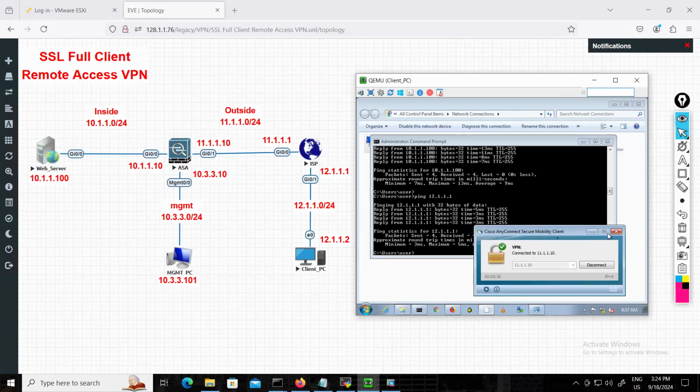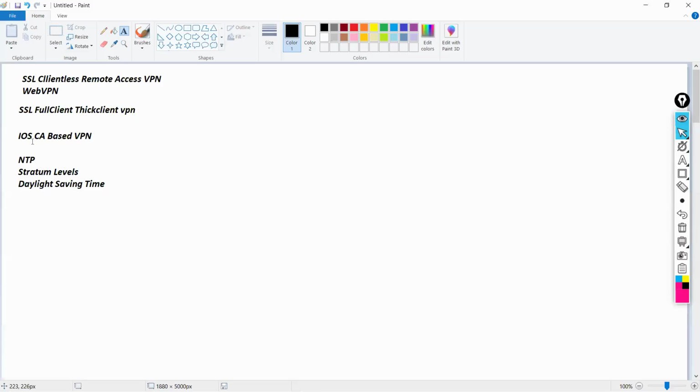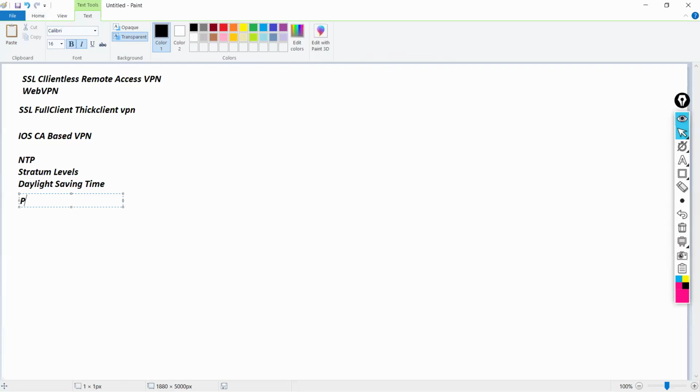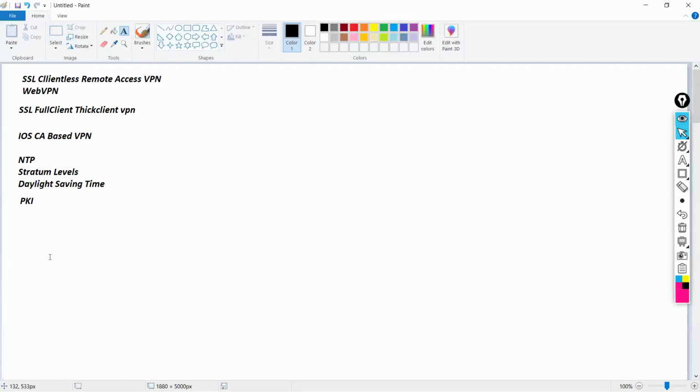Now tomorrow we will go with IOS CA based VPN. For this you require these three things, and also one more thing. Although I have already discussed all these things, still you must know. PKI I discussed on day 2 in cryptography, and NTP today itself. But you can learn more about it because it will be required.